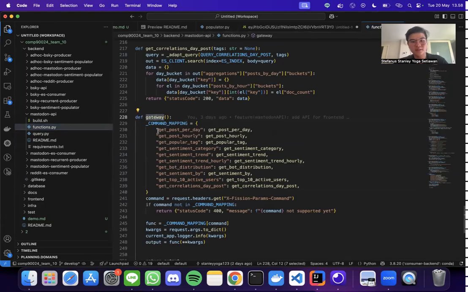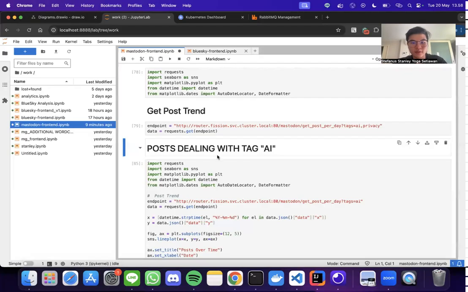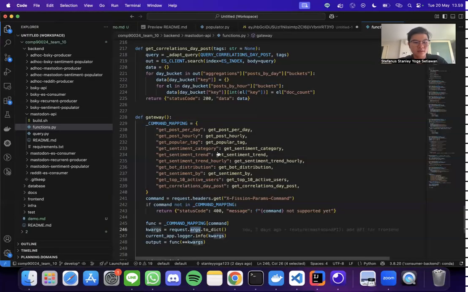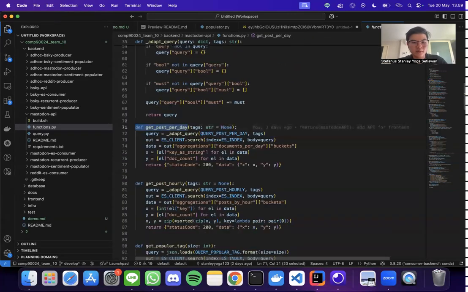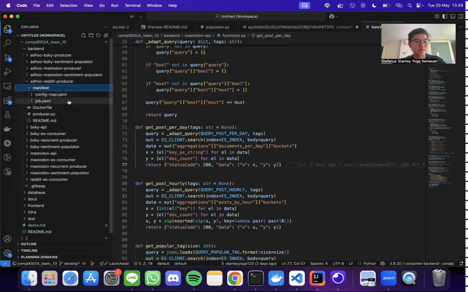So for the functions.gateway, it will map into another command here, and it will also take the query arguments from the URL. For example, here the query argument is text, and taking the get post per day, which is here. It will perform the adapt query for the corresponding tag, search for the specific query, retransform the data, and return this value as a response.